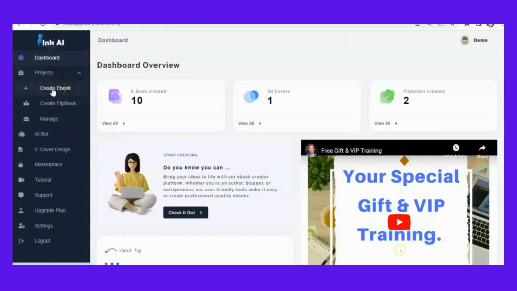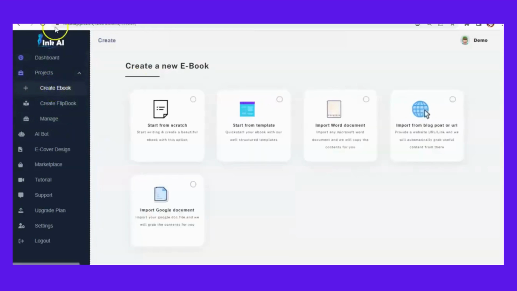So you have to click on create ebook first, and once you do that, you're going to have these various features itemized for you. You can start from scratch, you can start from template using our template, you can make use of content from your Word document. You can import from a blog post or any URL at all. You can use Google document as well, just like I had mentioned earlier.